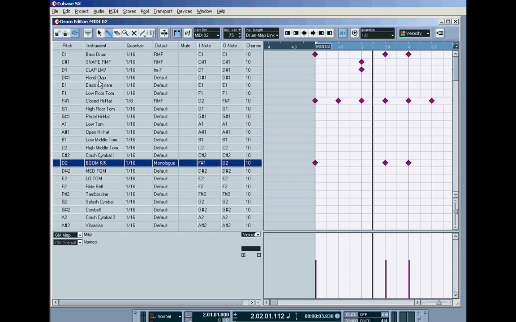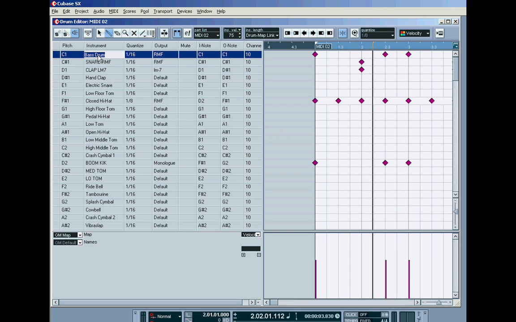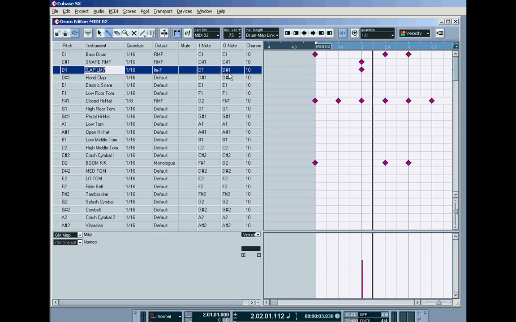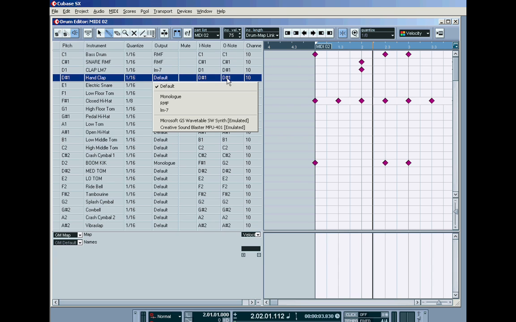So, what was it on? D sharp 1. Okay, we've got the bass drum being played from the RMF. That's playing a 909. We've got the snare from the RMF. We've got the clap from the LM7, which is on D sharp 1, but being played by the LM7, remember. If I assign this D sharp row to RMF, make sure my out note is D sharp 1, and call this loop, okay? Yep, there's a loop. So now I'm going to hit play.